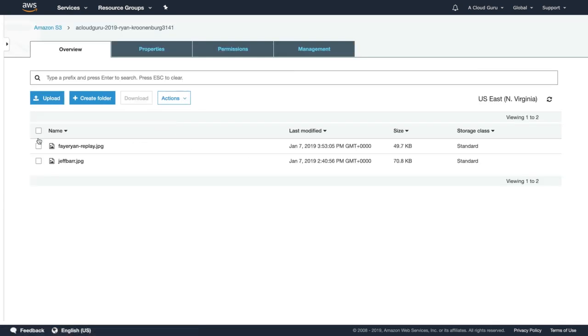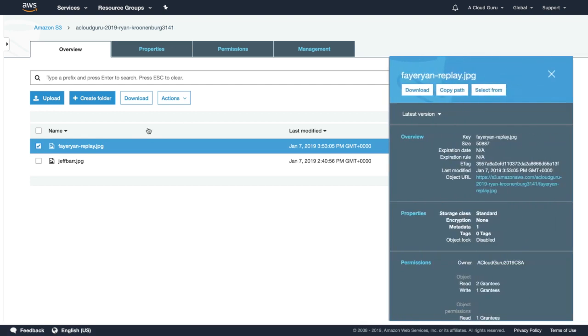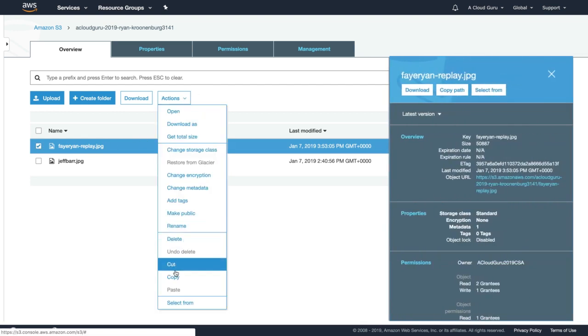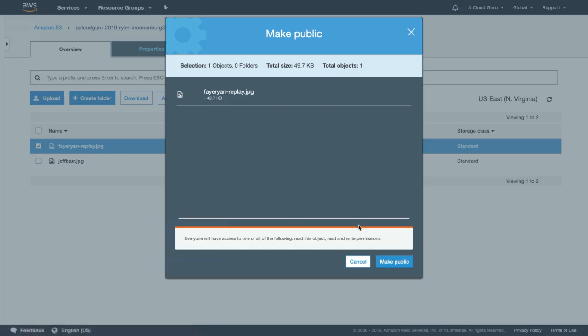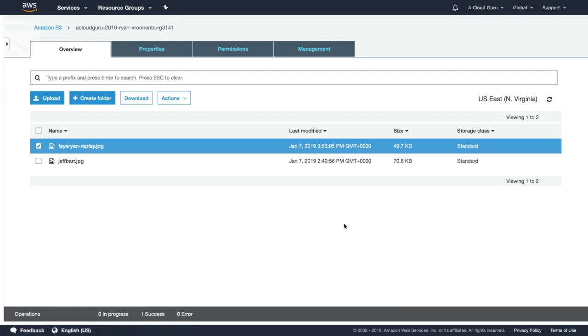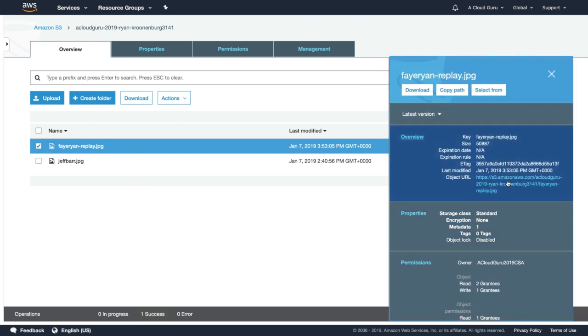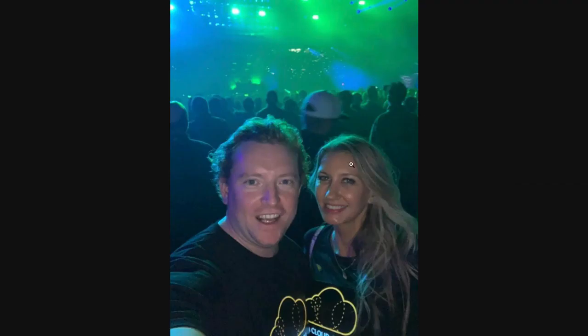So the first thing I want to do is I want to make me and Faye's this object public. So I want to be able to view it. So I'm going to go to actions and I'm going to go down to make public. I'm going to go ahead and click on make public. You can see that has now been successful. If I click on the object and click on the link, it should load a picture of me and Faye.